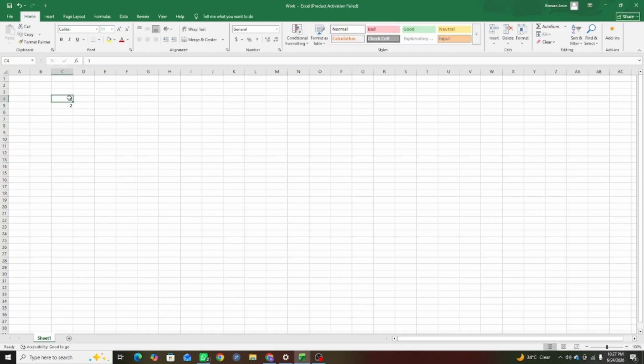After that, select both cells containing the numbers. Move your cursor to the bottom right corner of the selected cells. When the cursor changes into a small plus sign, click and hold the left mouse button. Now, drag the cursor downward.